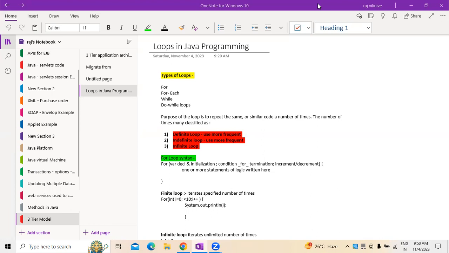Generally, loops have different types. The first one is called for loop. At the same time, there are for each loop, while loop, and do while loop. These are the four different types of loops which we normally have in Java programming.